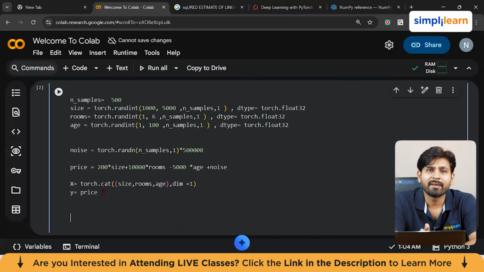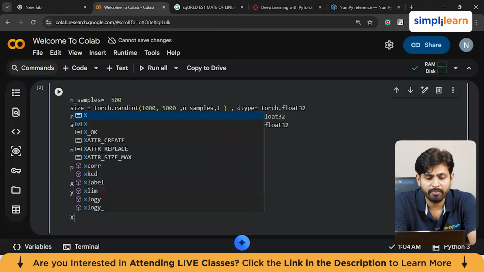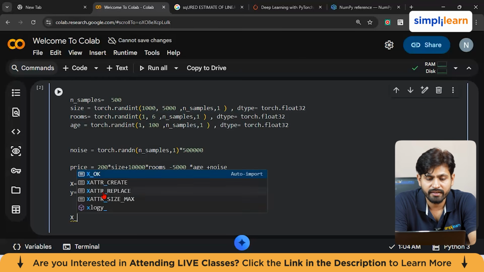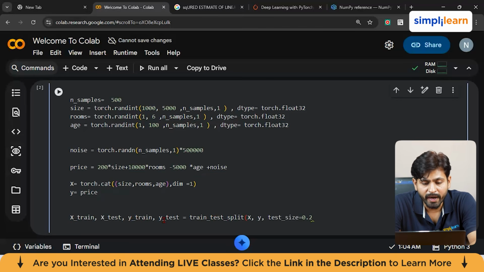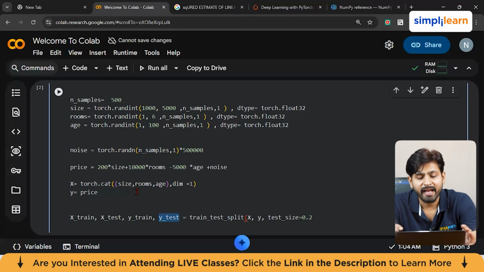Now in the next step, we are going to split the data into training and testing sets. For that, we need to declare these variables: x train, x test, y train, y test. So I'm splitting the data into training data and testing data. That's how our model works.